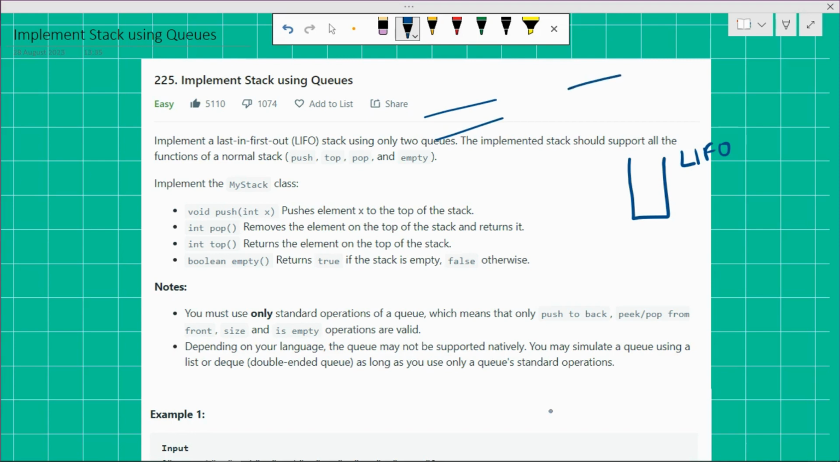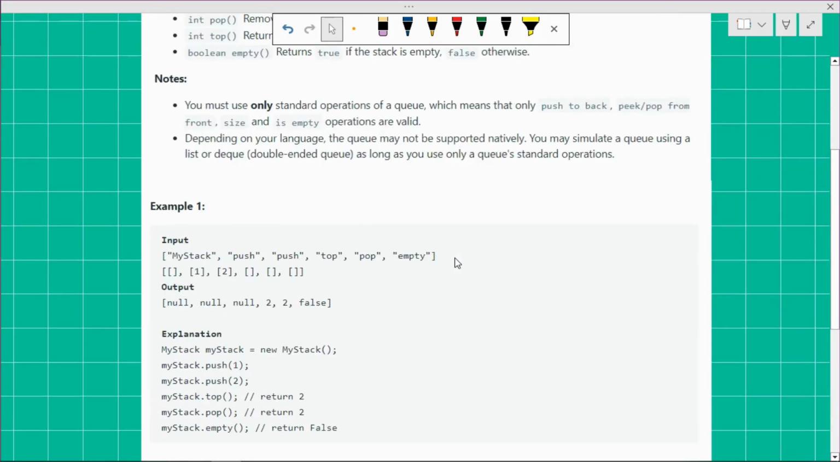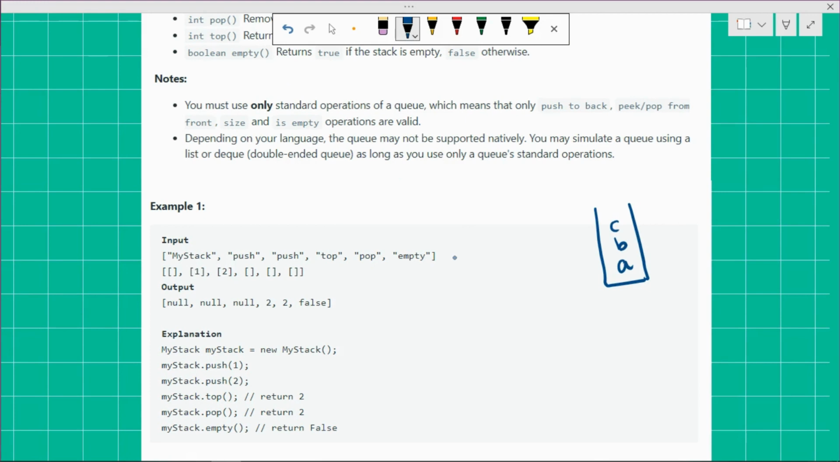And what is a queue? A queue is first in first out. So let's take an example to see how a stack would normally work. Suppose we had three characters A, B, C. The top of the stack would be C.